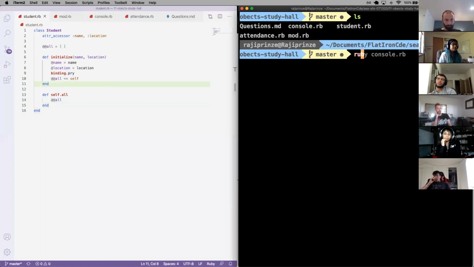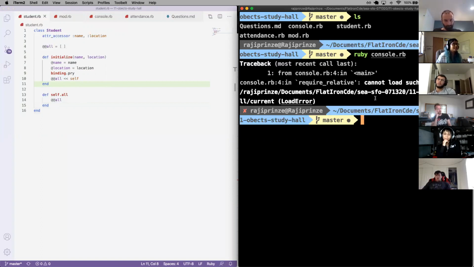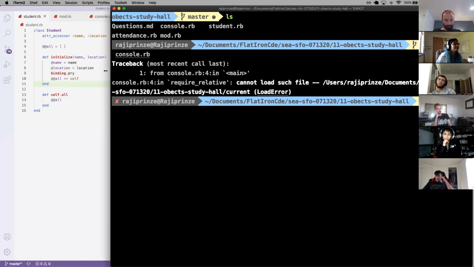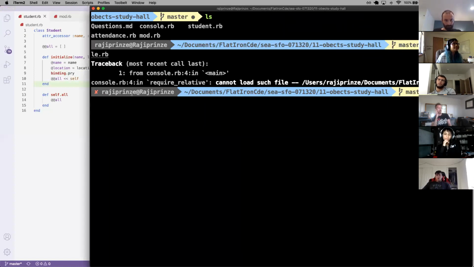So right now, if I say ruby tools, is it in tools? Nope, it's just in console. So if I say ruby console.rb, 11 object study hall require relative. Let's read this error. What is this saying? Cannot load such file.